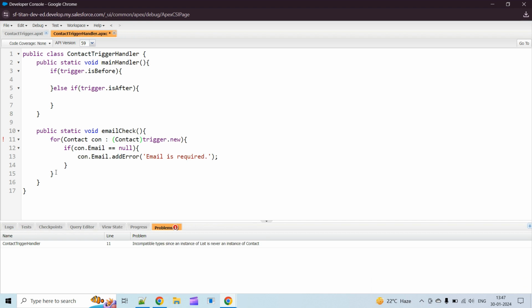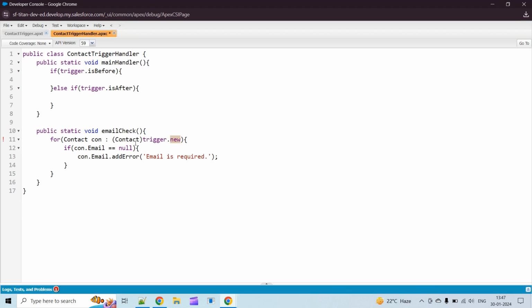So still it is showing some error. Okay, so this is contact trigger.new. In copy data, the instance of list is never an instance of contact. Okay, so what? It should be a list. So it should not only be a contact, it should be a list of contact.